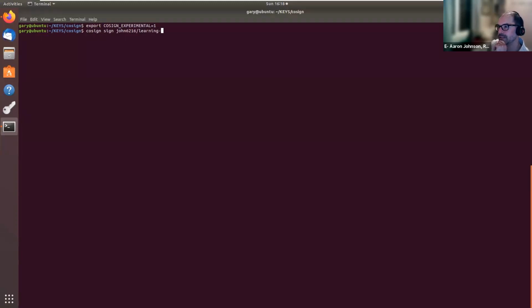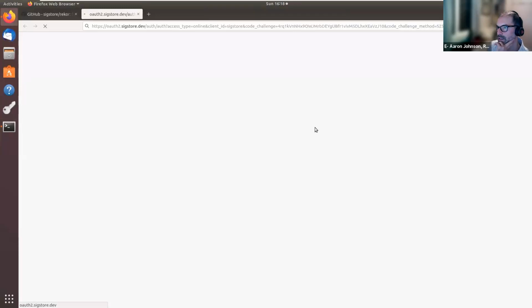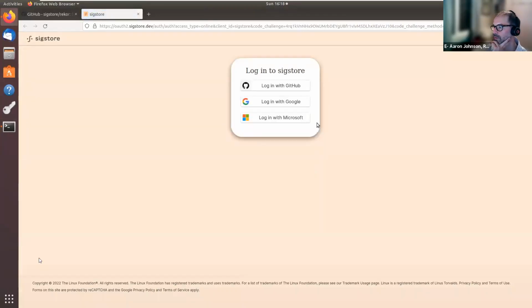But so in theory, we should see a login screen, right? Because we're using OpenID Connect, and there it is. So these are our 3 providers like we talked about.